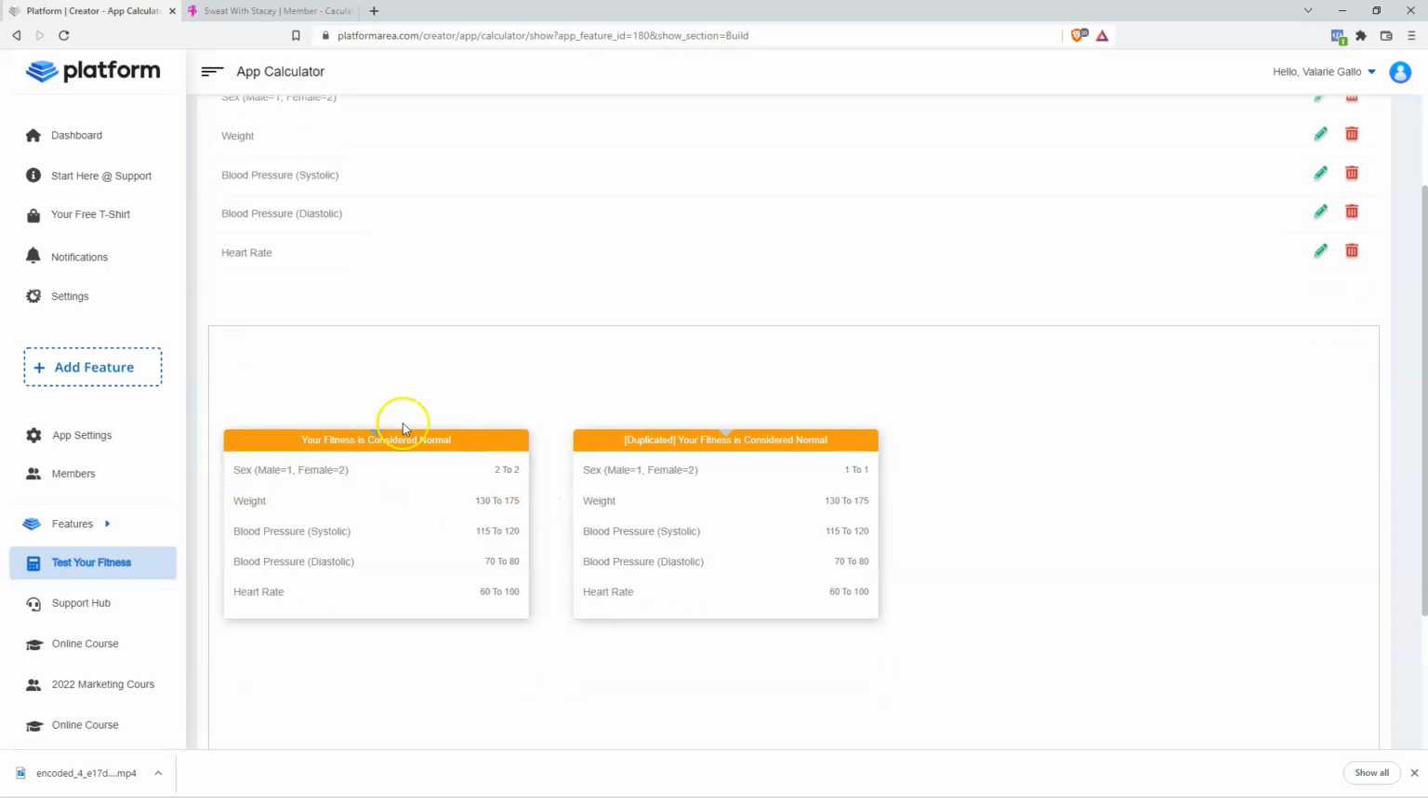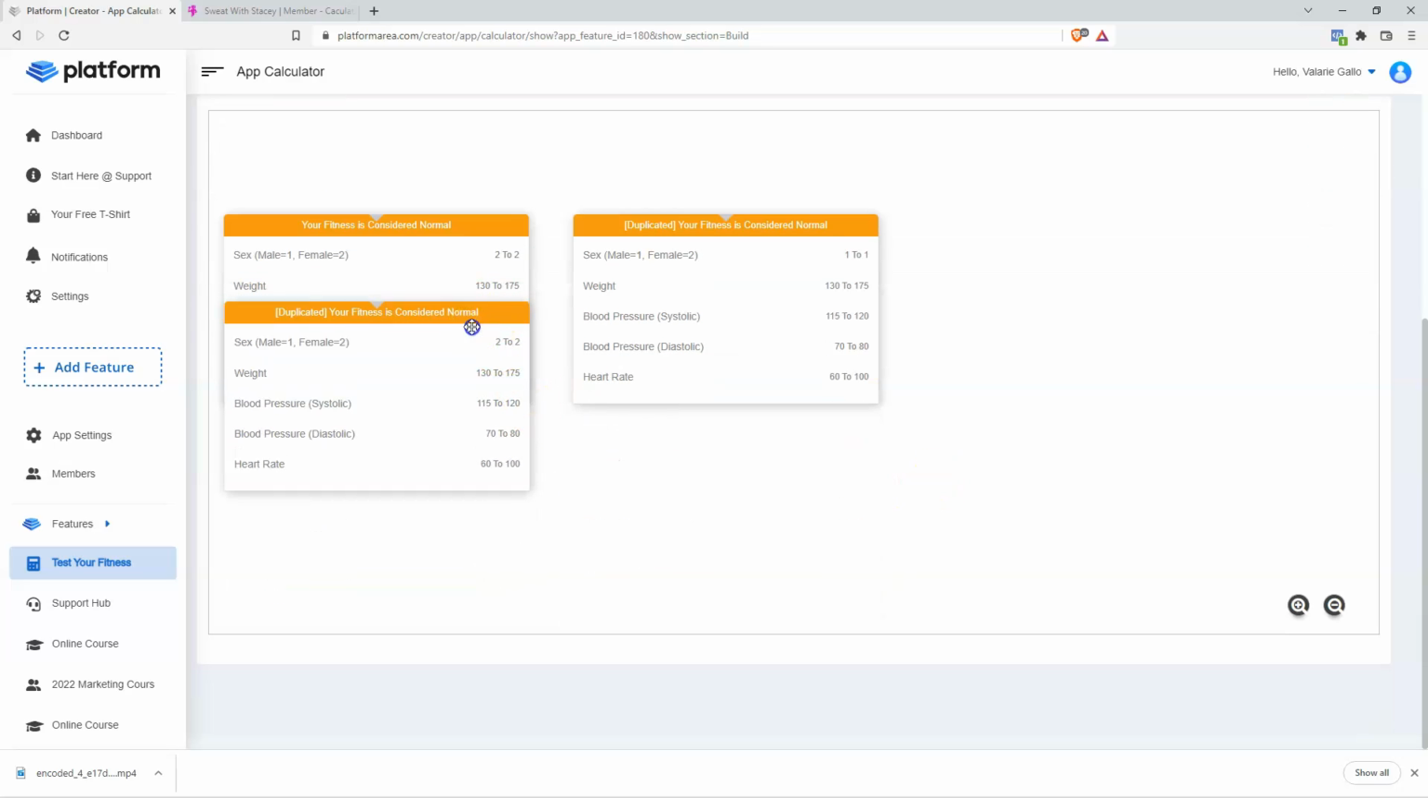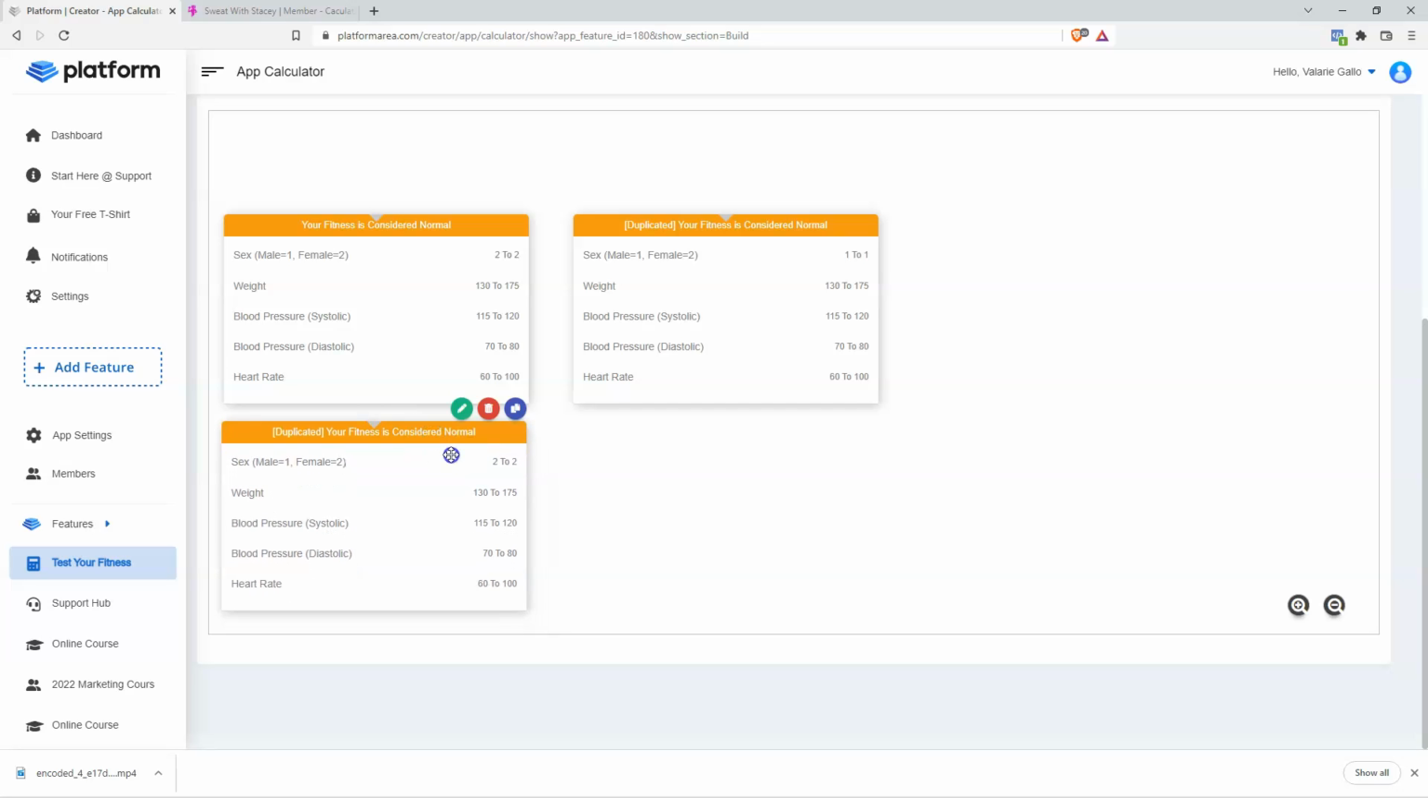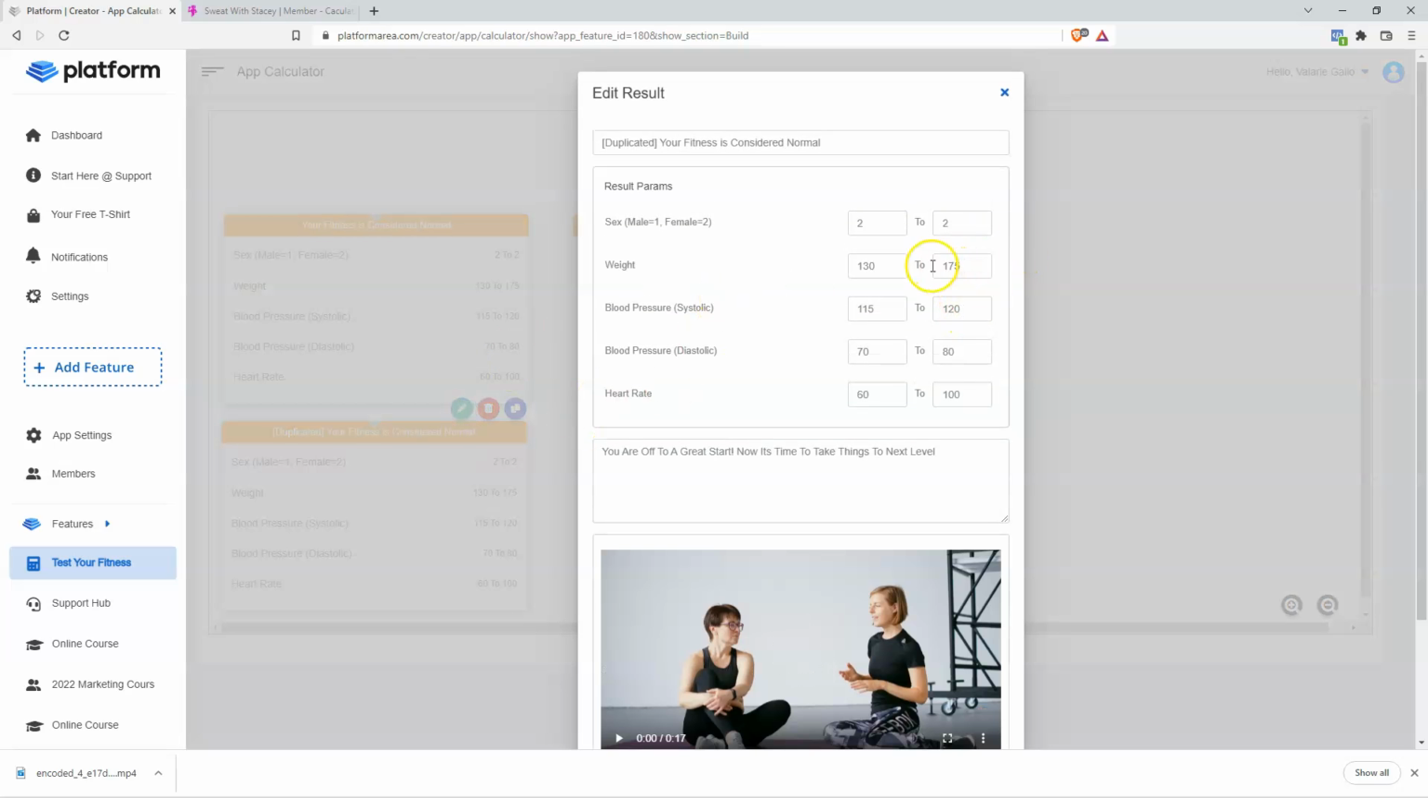And you can see if a member adds in a 2, they're going to get this result. If they add in 130 to 175, they're going to get this result. And then you can just adjust these almost to give every kind of option that somebody could add. Let's just say we'll just duplicate this. And then what we can do is just change this. So if you want to say a different result for somebody who's over 175 pounds, then you just change this. So the weight, let's go to 75 and let's go to 250.